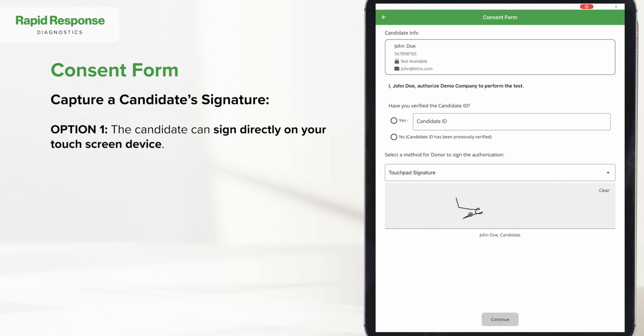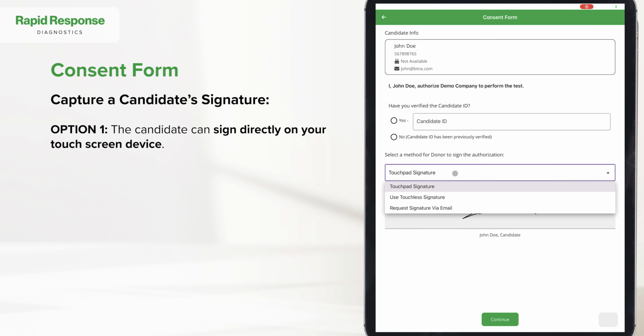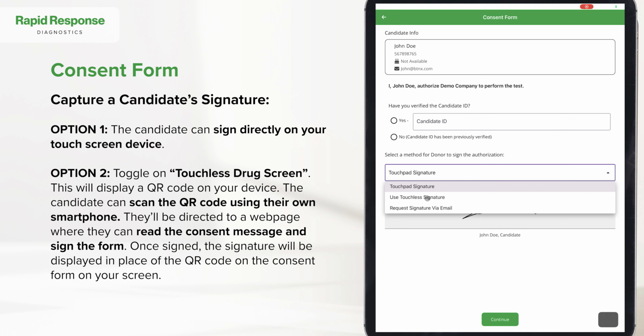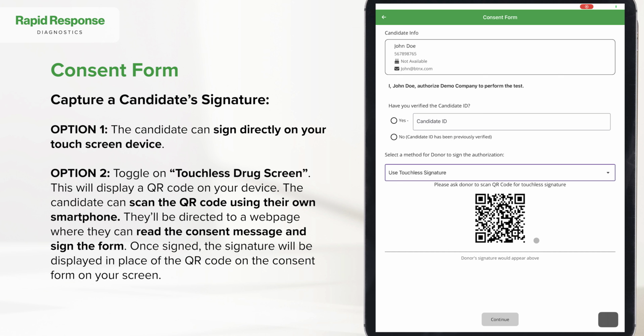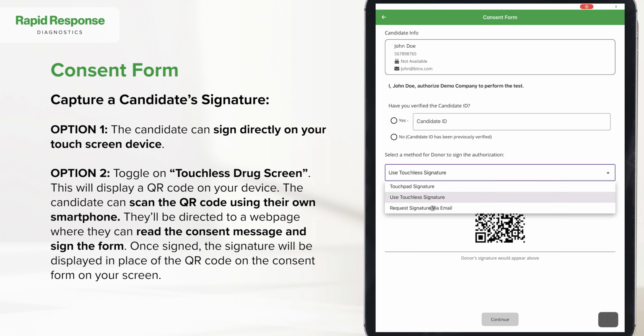There are 3 ways to capture a candidate's signature. Option 1, the candidate can sign directly on your touchscreen device. Option number 2, toggle on touchless drug screen. This will display a QR code on your device that the candidate can scan using their own smartphone. They will be directed to a web page where they can read the consent message and sign the form. Once signed, the signature will be displayed in place of the QR code on the consent form on your screen.